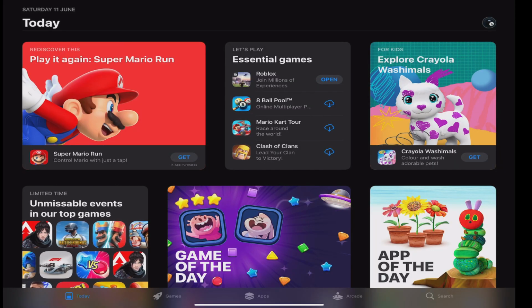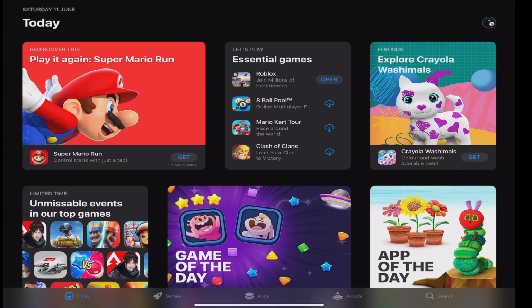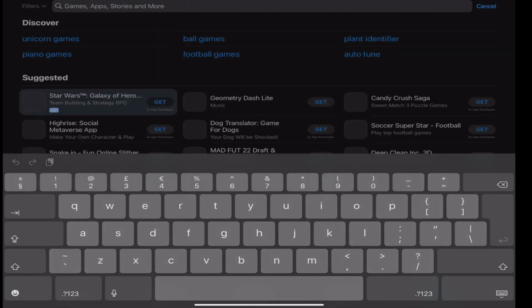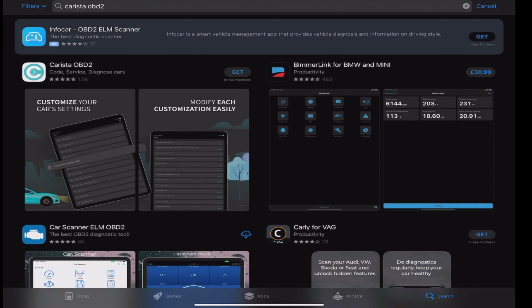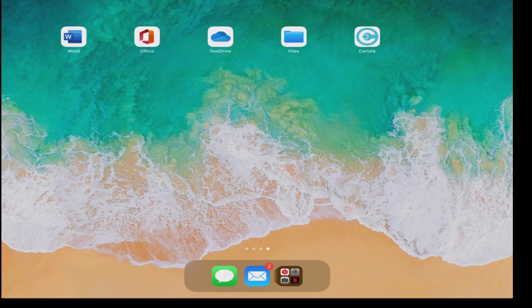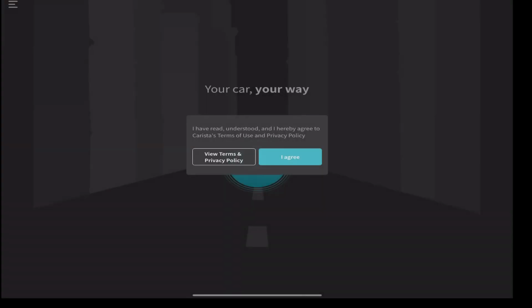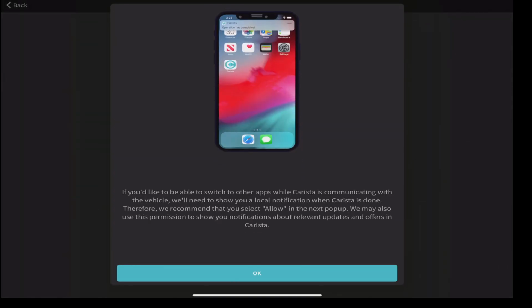So here we are on the app store. All we have to do is search Carista. And there it is, the very first app. Get the app. So we're just waiting for it to download and install, and then we'll connect it to the dongle in the car and we'll have a look. So there's Carista installed. Let's open Carista and connect it to the dongle.